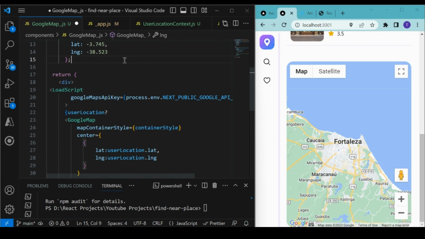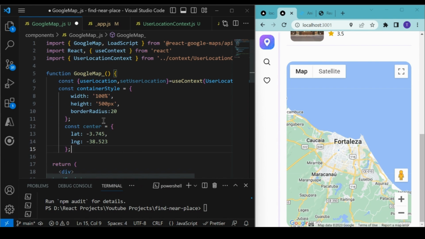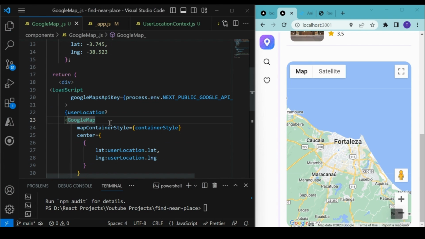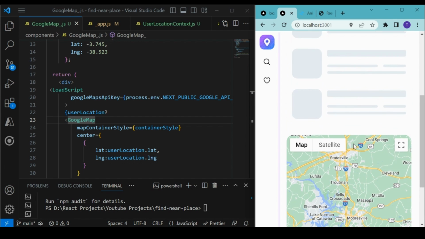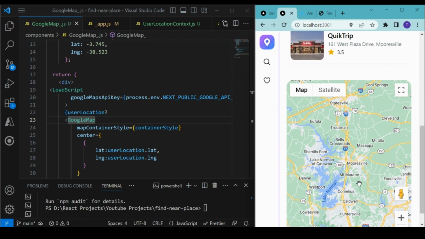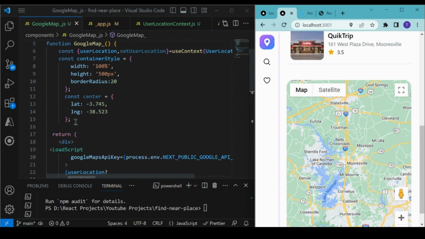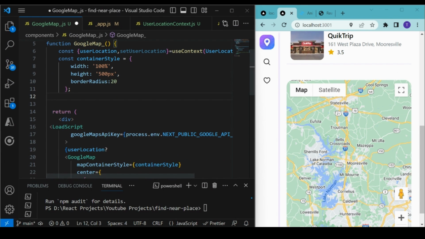Okay, and I think that's enough. Let's try to save it, and if you see, it's automatically updated. If I refresh the screen, let's see whether it's working properly or not. And if you see, right now I'm staying in this area, that's the reason it automatically centered to this area. Now we don't need this center anymore. Perfect, I hope you understand this one.